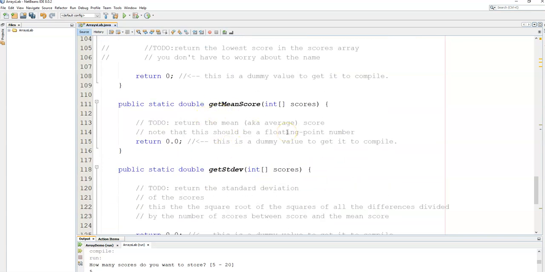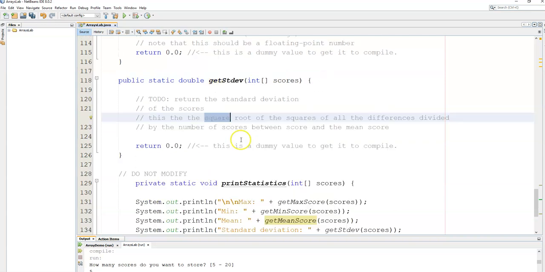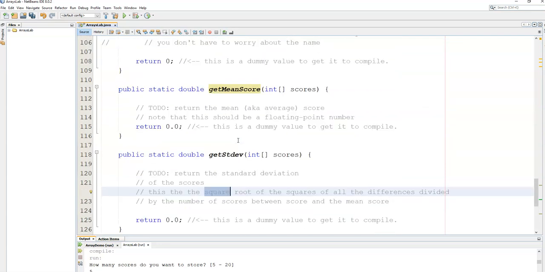The mean, you know how to do this from the array videos if you watched them. And this is the only one where you'd have to think a little bit more, but you have to get the difference between the score. So you have to compute the mean first, right? And you should just use get mean score inside of this. Get the mean, find out how far each score is from that, square the difference, right? Add up all the squares of the differences, and then take the square root, something like that anyway. And that's how the standard deviation works. So that's the last part of that.